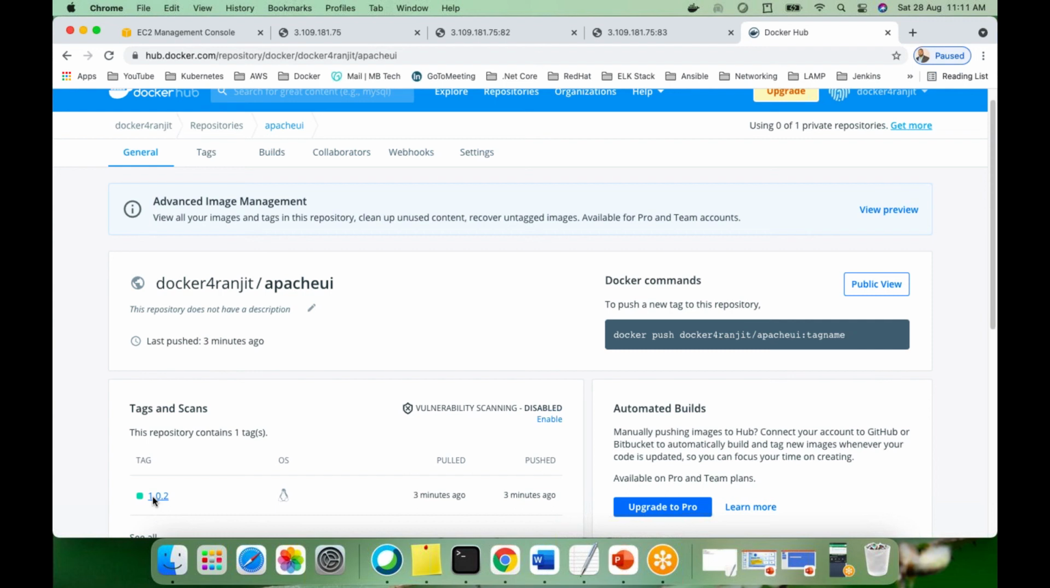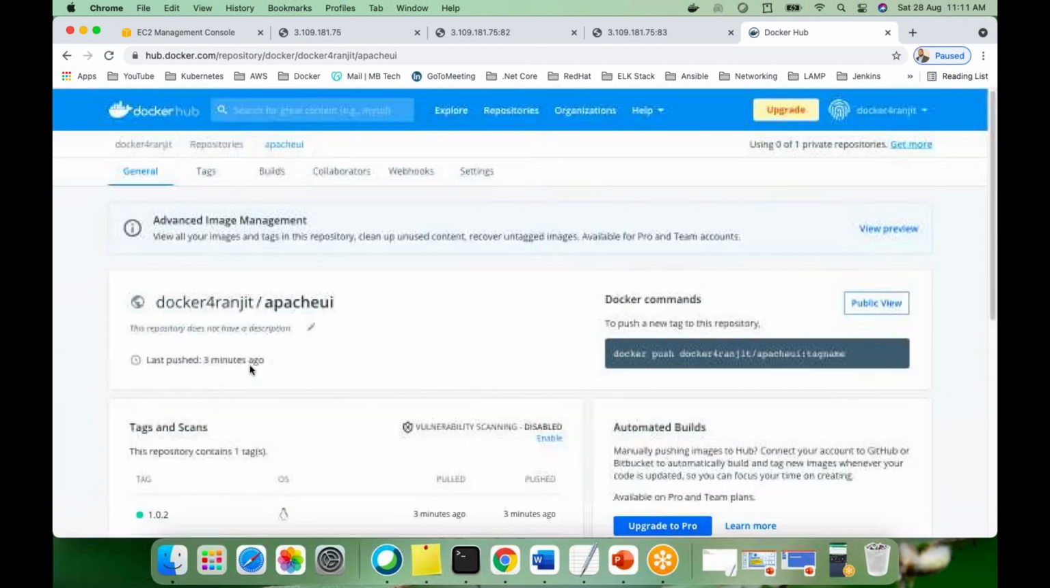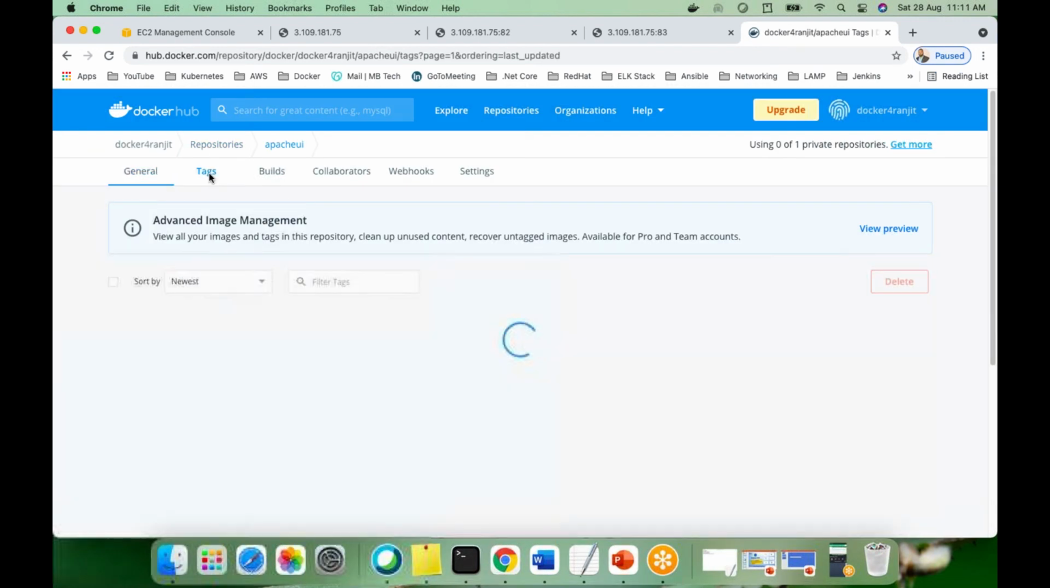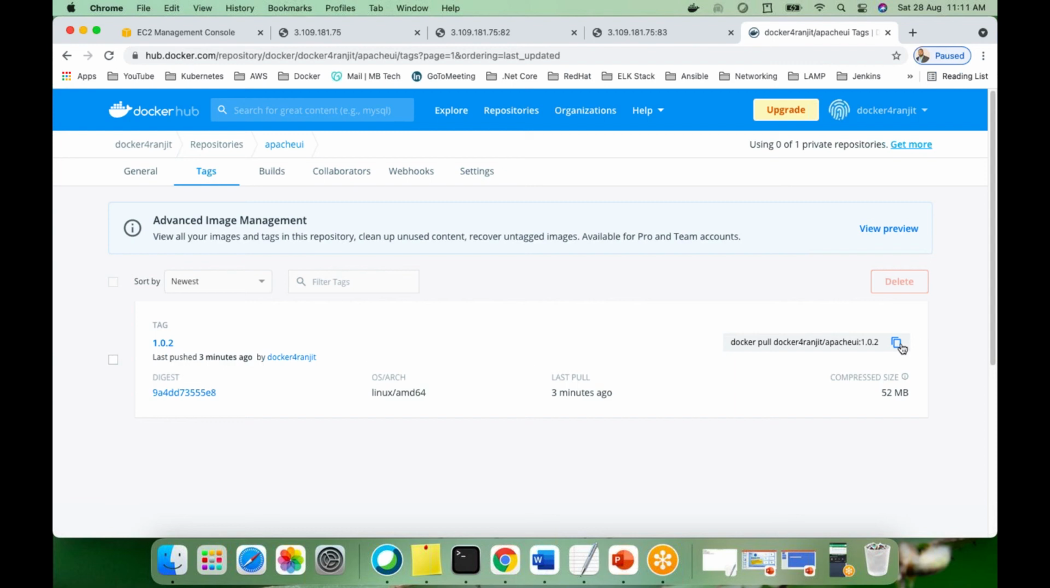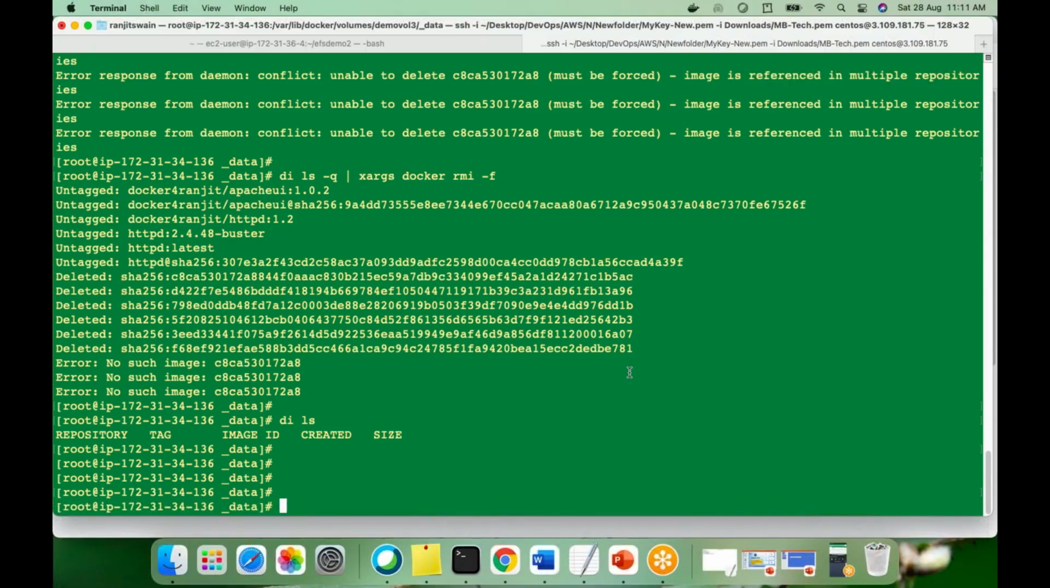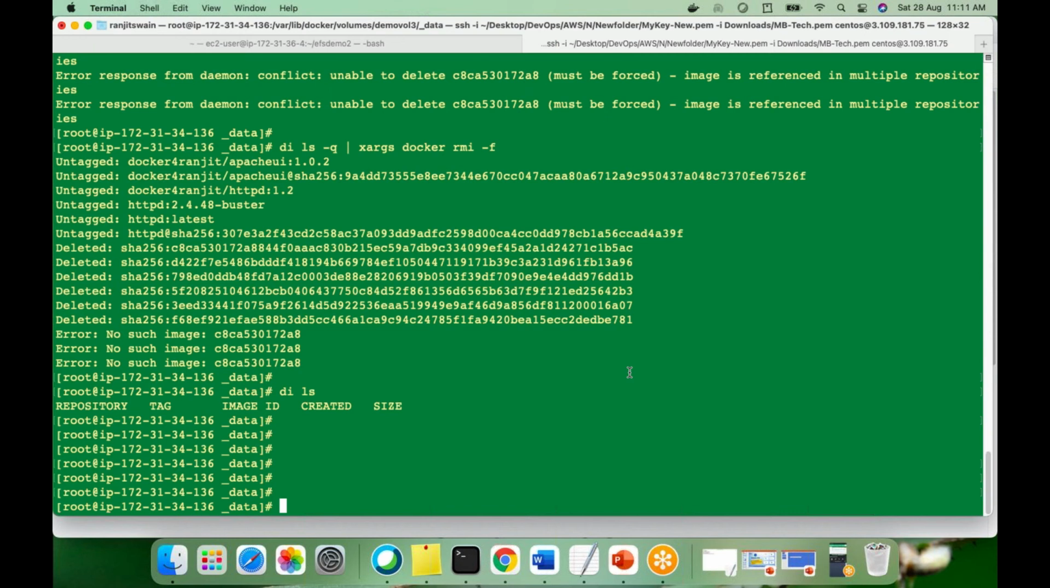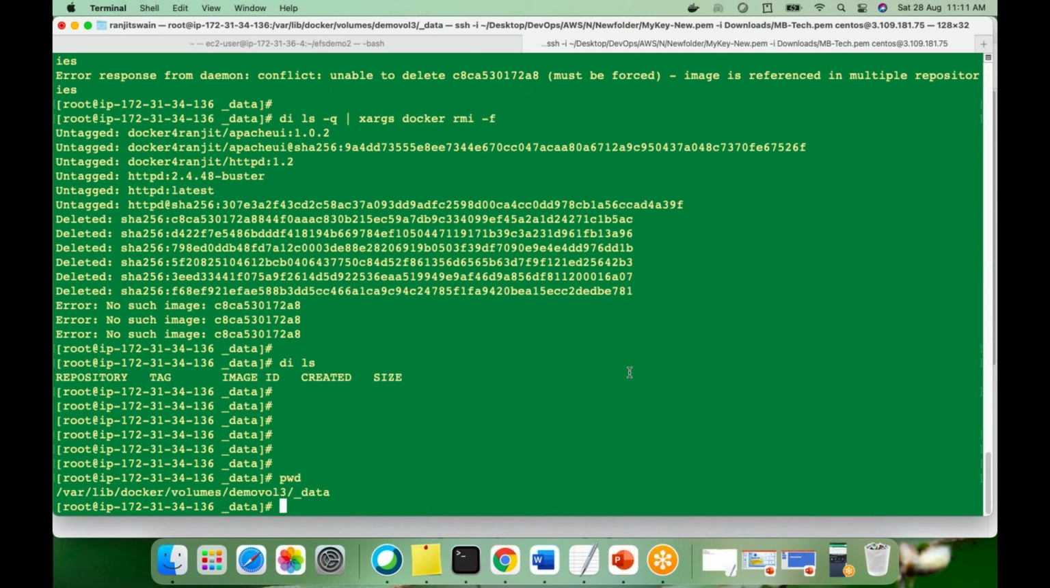Suppose I want to pull this tag, I have to give the tag and just copy this one, docker pull dockerforranjit. Okay, and I can get this one. Or, since the container is not there, I'm going to copy, not entirely, only this part. I'm going to cut. Now I'm going to create a container. Simply clear, and give the pwd to get this volume.